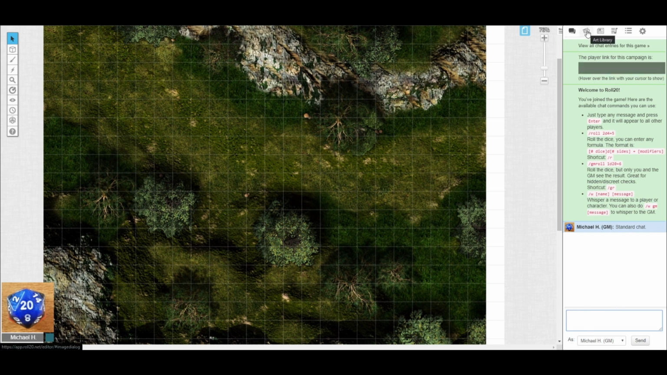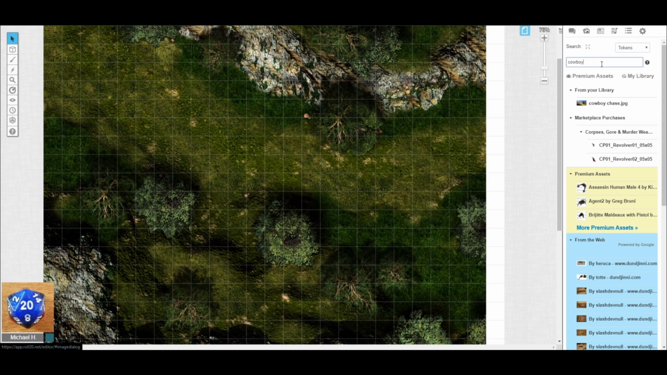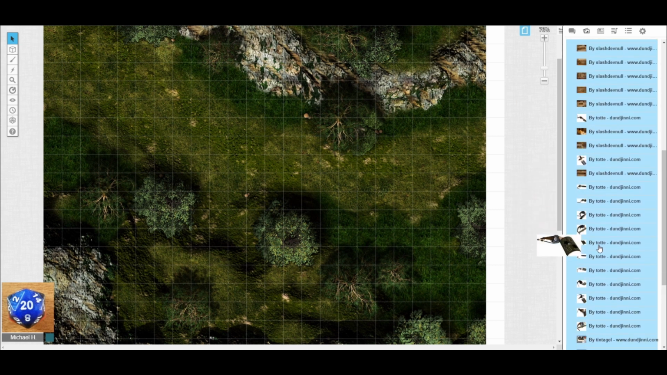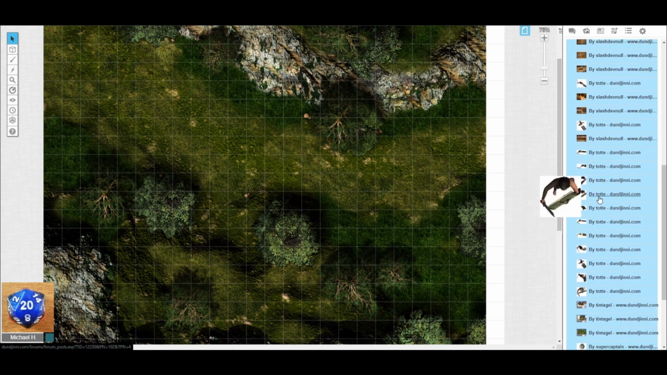The second tab up here on the right is the art library. Now, if you've purchased any art, that will show up in here in your purchases. If you have access to any premium assets, that'll show up here. And if you've uploaded anything to your library, that'll show up here as well. And then Roll20 also goes out, and I'm not sure where it's looking on the web. I typed cowboy and I got some centurions. That's a little weird, but what the heck, let's throw a centurion out there.